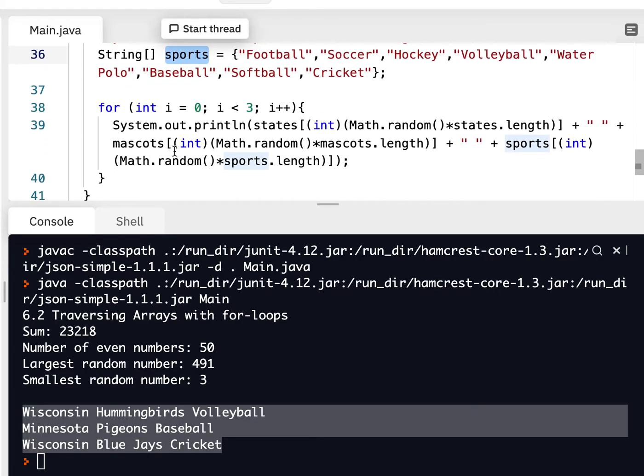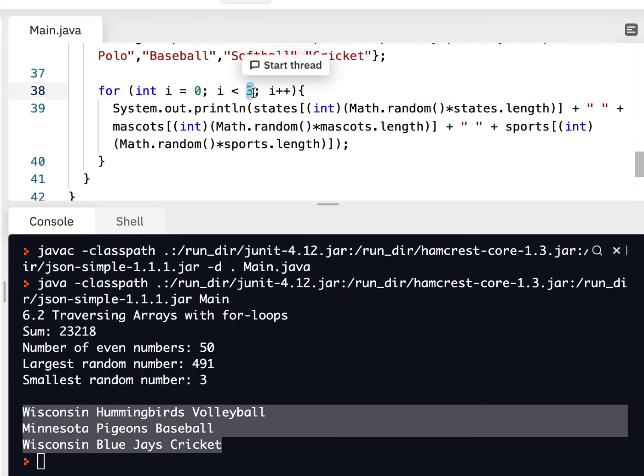And then I have a loop. Now in this case, I did put a 3 here, not something I like to do, but I just wanted 3 different random team names. But you'll notice that when I pick a random value from that states array, I use the length to multiply it rather than counting it myself, because I should use that length variable in the array. So there's a random state, here's a random mascot, and here's a random sport.